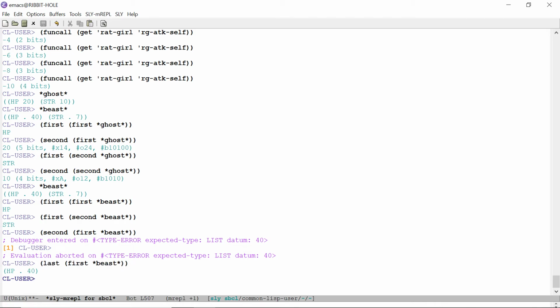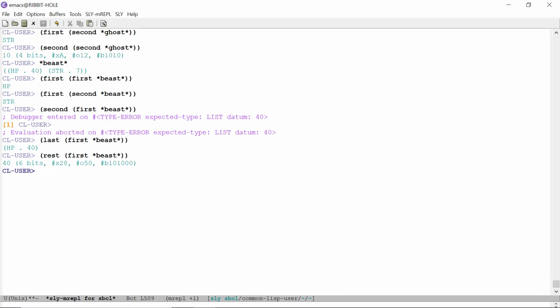So I want to say we could come over here and use last. Will that work? Last is just going to grab that. But I want to say we can use the rest. The rest of the first of the beast. So this is one way that we could get beast, right? So that gave us back 40. So we could use rest. So we could say like rest second beast. And then we get a string back, 7.